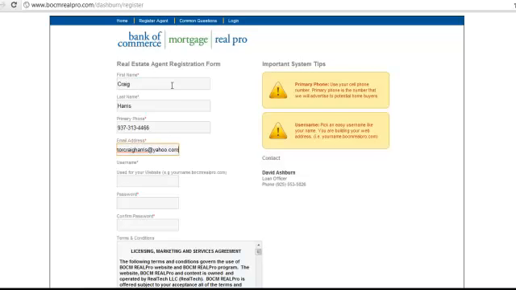Now the username is what we're about to fill out here. The username is really important. It actually sets up your website address, and Bank of Commerce Mortgage Real Pro system uses the URL willsellfast. So in this case, Craig sells a lot of HUD homes, so let's make his username HUD homes, and then that'll make his website hudhomes.willsellfast.com. Alright, and then just make sure you put a password in that you'll remember.